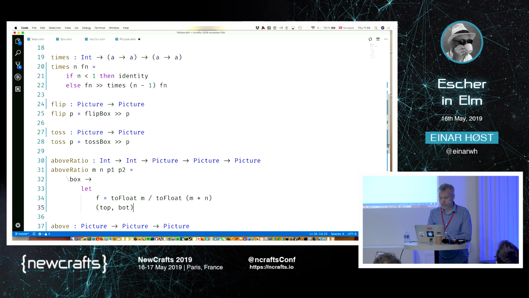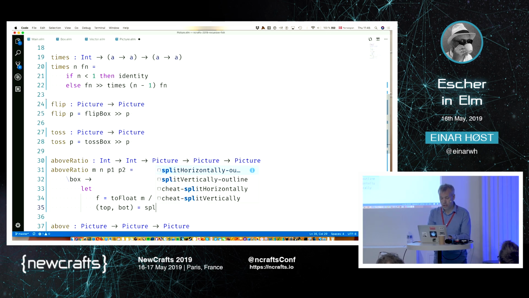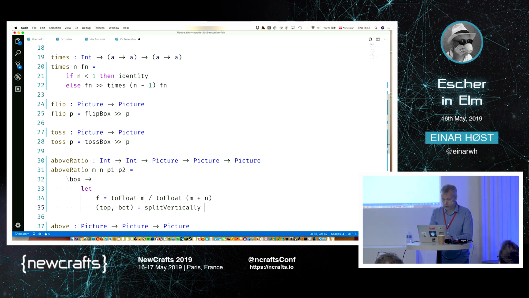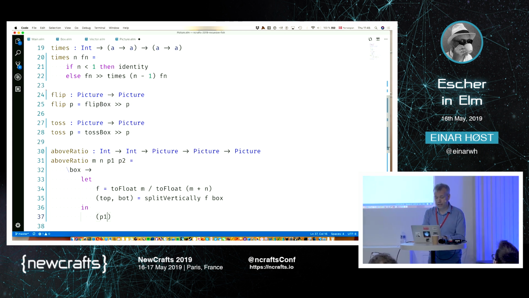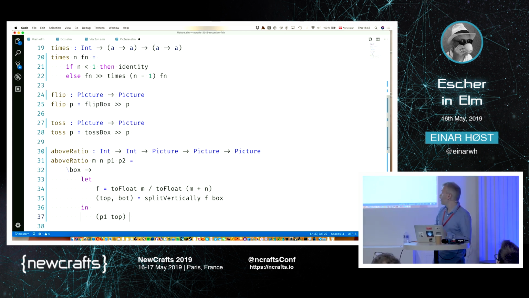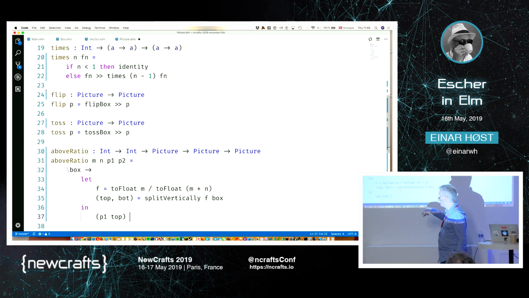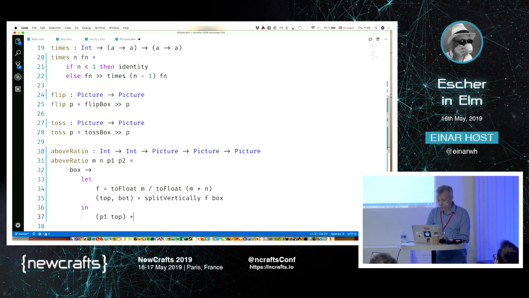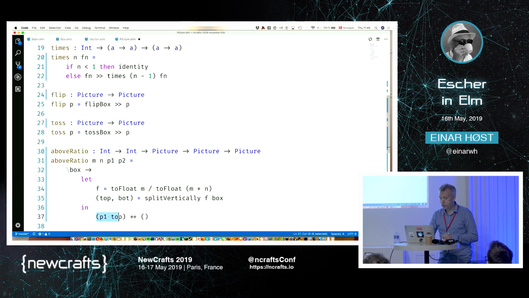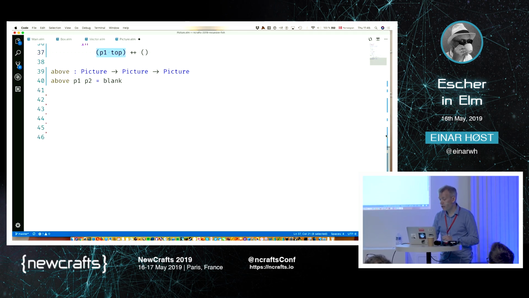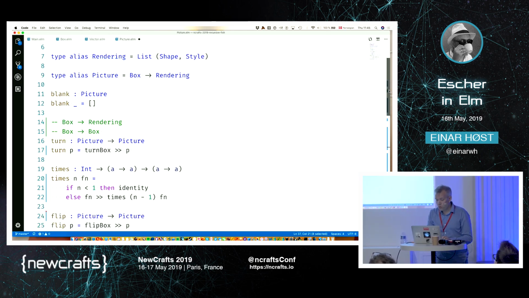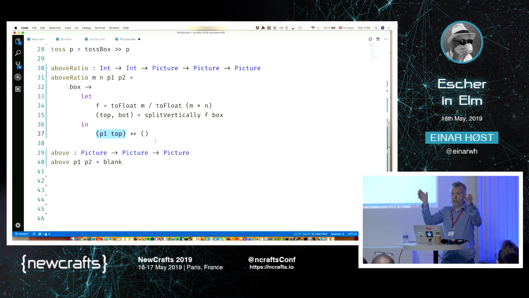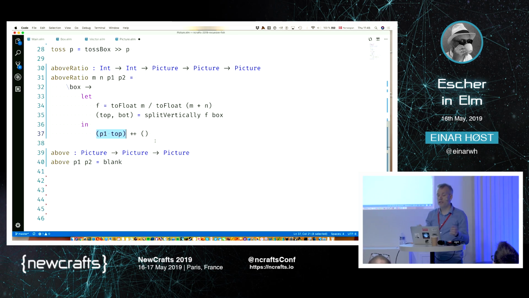But then I'm going to split my box into a top box and a bottom box, like that. And then when I have those boxes, I'm just going to pass them to my pictures. So the first picture is going to get its top box, and the second picture is going to get its second box. These are just going to produce lists, because renderings are lists of stuff, like this list of shapes. So I can compose those in Elm using this plus plus thing: I have two lists, I want to combine them into a single list, then it's plus plus.